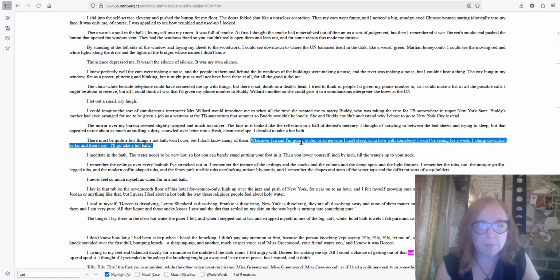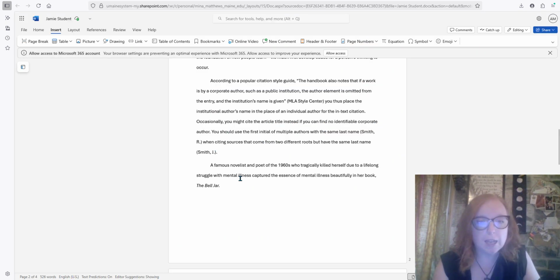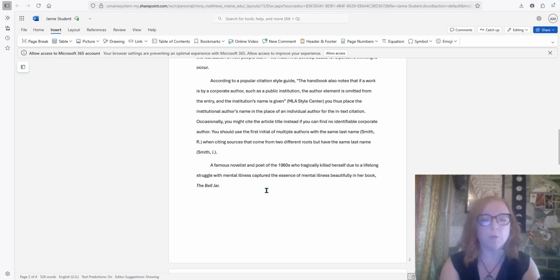So here I've got "When I'm sad I'm going to die, or so nervous I can't sleep, or in love with somebody I won't be seeing for a week. I slump down just so far, and then I say, 'I'll go take a hot bath.'" Now this is an interesting one because it has a quote within a quote. So here I am going to make that quote now. Remember, I need a signal, so I'm going to say, in the book, the narrator, because a book is a work of fiction, so the narrator, not the author.